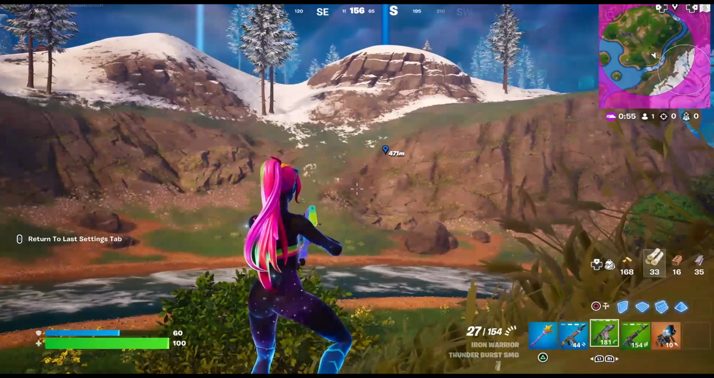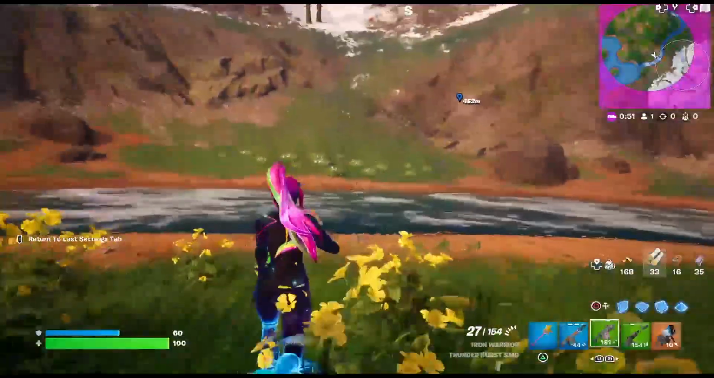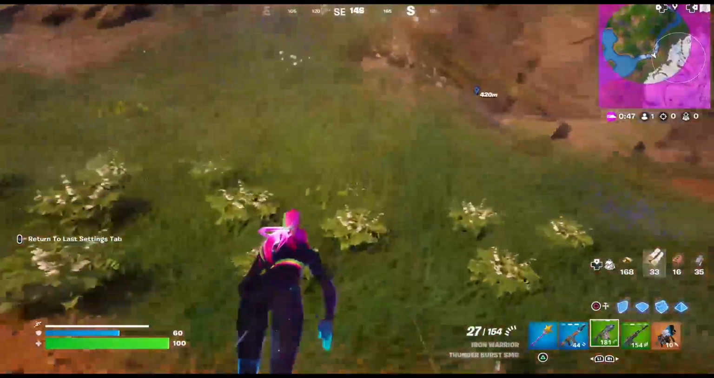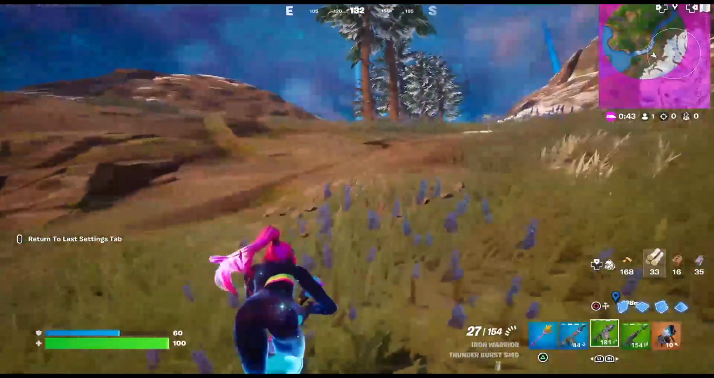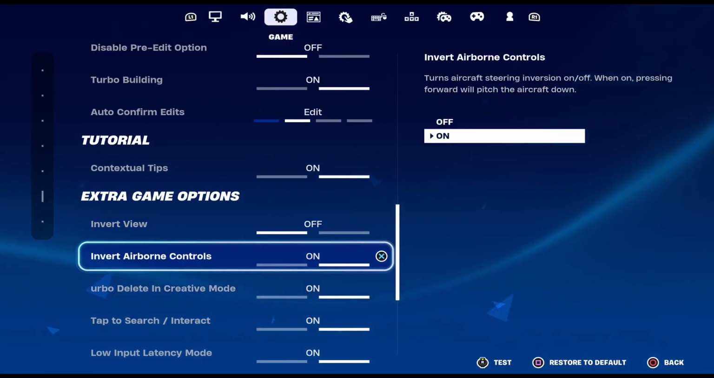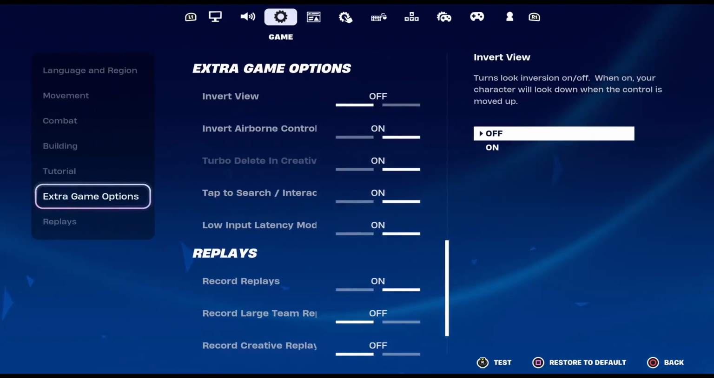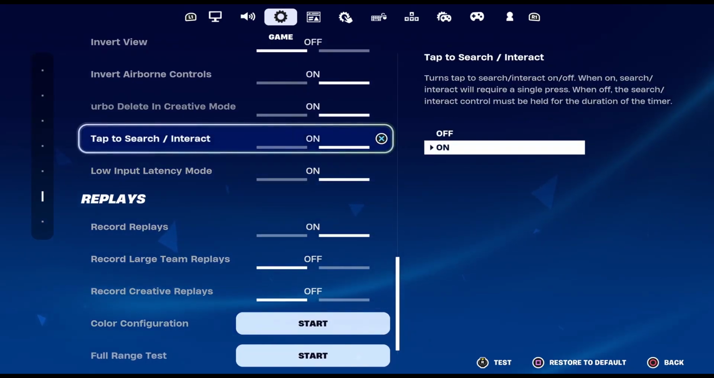If I am looking down, it's going to look up, and if I move it up, it's going to look down. It's very confusing to me, so I definitely don't have this activated. And it's going to do the same thing for the airborne control. So if you are flying an airplane, for example, or a chopper, it is also going to invert the way that you move for those type of vehicles. Turbo delete in creative mode is basically going to allow you to delete things faster in creative. That's basically what it is.